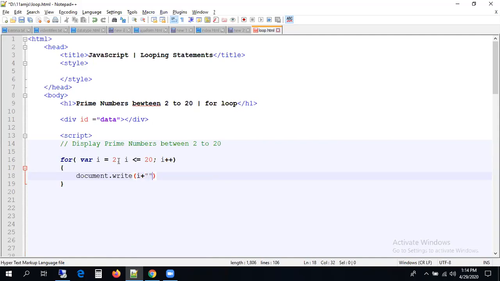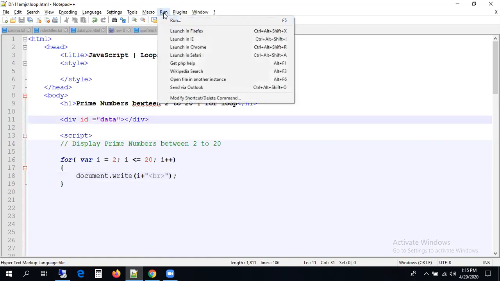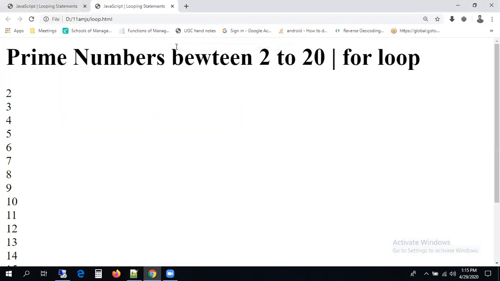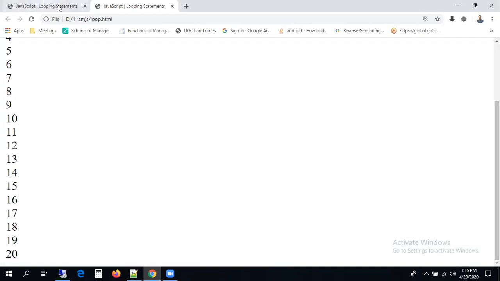Let me add a concatenation operator here to display the output vertically. Now if we refresh, we can see the output. The output should contain 2 to 20 numbers. We are not printing the prime numbers, we are just printing the numbers between 2 and 20. Let us see the output as well. If you run this, yes, can you see the output is going to print 2 to 20 numbers. Yes, it is printing 2 to 20 numbers.